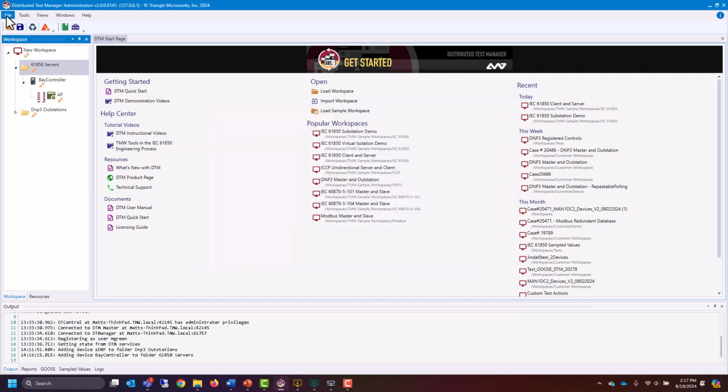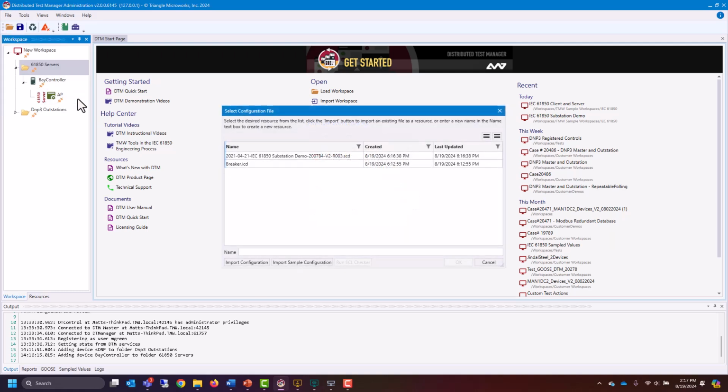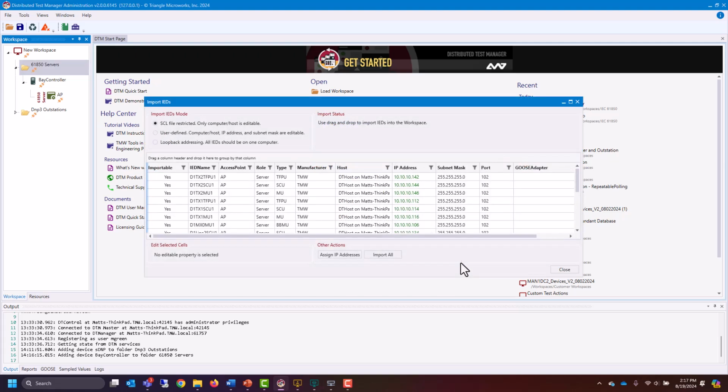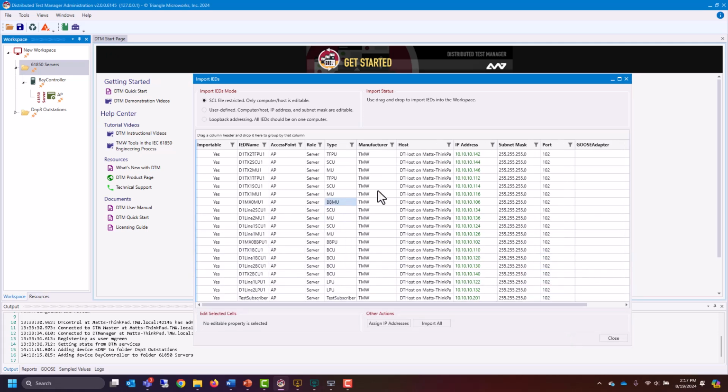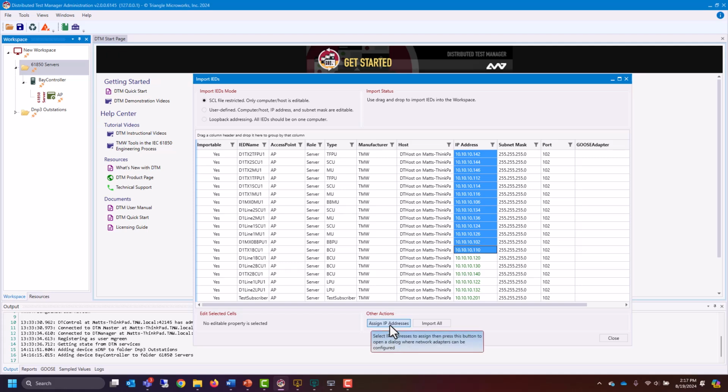You just go to File, Import IEDs from SCD. From here you select your SCD file and click OK. And it will give you the information of all the devices in that SCD file. Now you can see that I already have all of the IP addresses for this SCD file, but if I didn't, just like before, you can select any of the IP addresses you don't have and click Assign IP address.